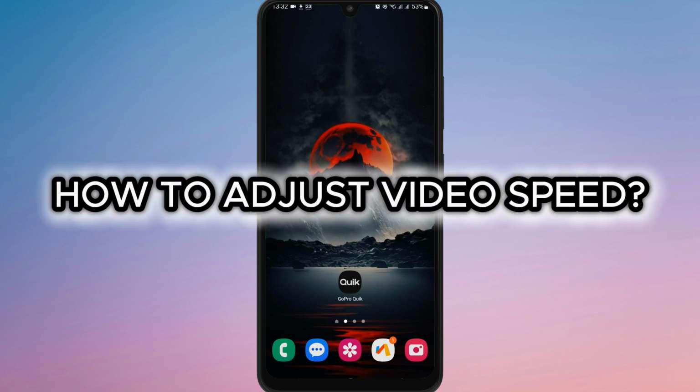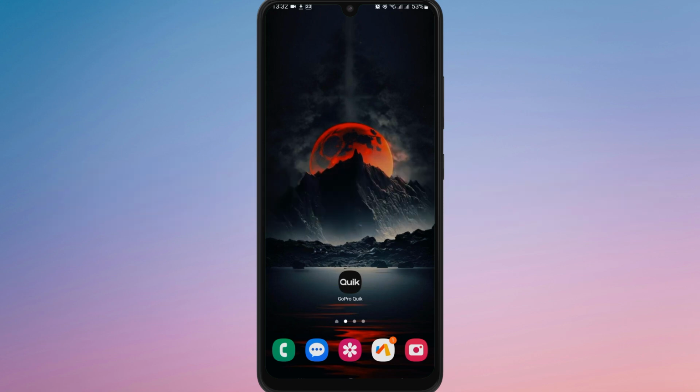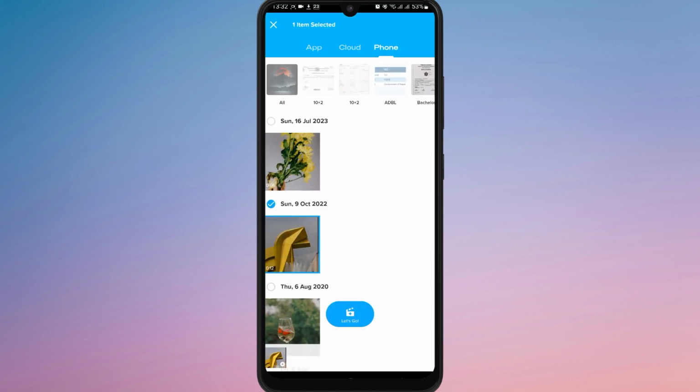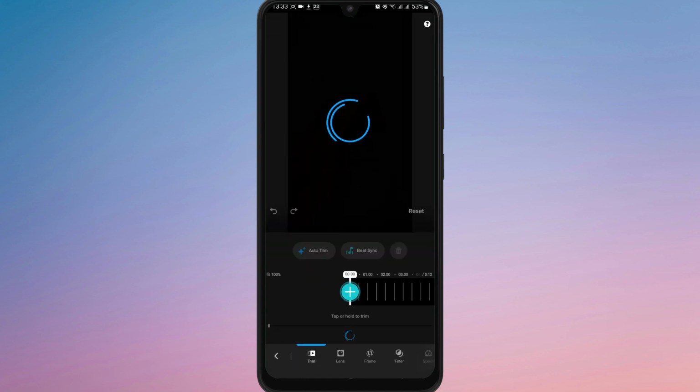How to adjust video speed in GoPro Quik. First of all, open the app on your device. Next, go to the Studio tab at the bottom and select the video you want to adjust. Tap on the Edit button to open the editing options.